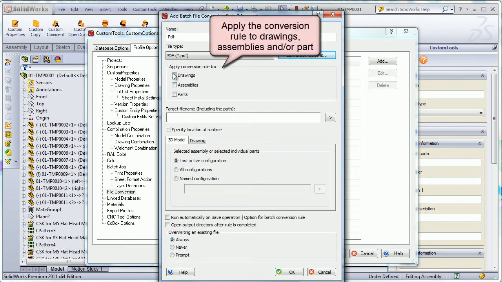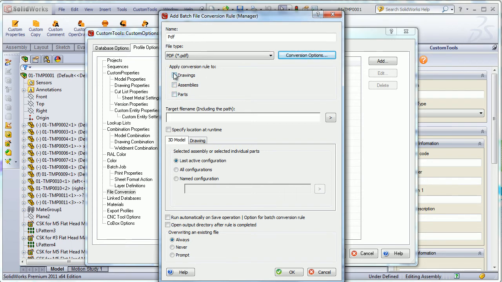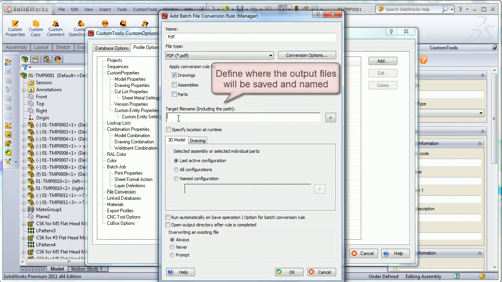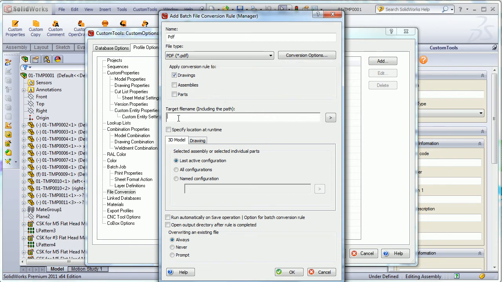I can select to what file I want to apply the rules, so to drawings, assemblies, or parts. For example, if I just want to convert the drawings, I will select drawings. Under the target file name, I will define where the file will be stored and also how it will be renamed. So for example, I can use the source file.